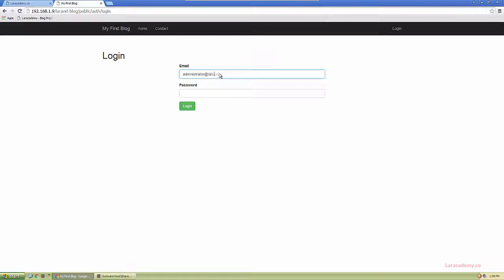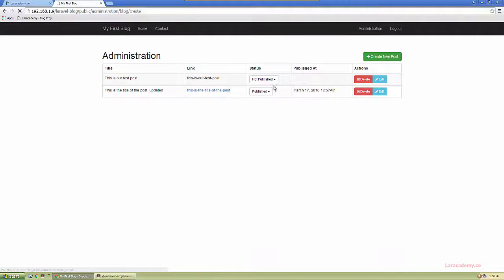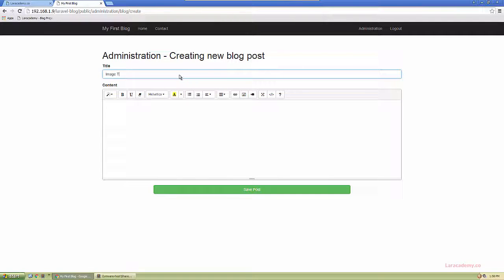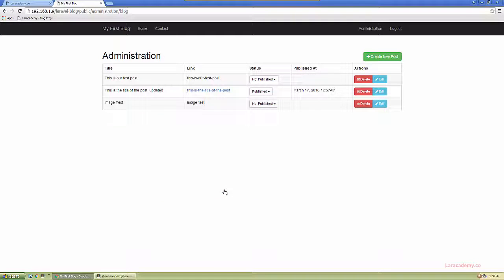Perfect. So now we want to make sure that everything's working. So let's log into administrator and put in our password and go to the back end and create a new post. Let's give it any title you want, and we'll just say this is some text, and the next thing we want to put in is an image. So we'll click on our image button here, and we'll use placehold.it. We'll make it 400 by 400, insert the image, save our post, and let's publish this post.